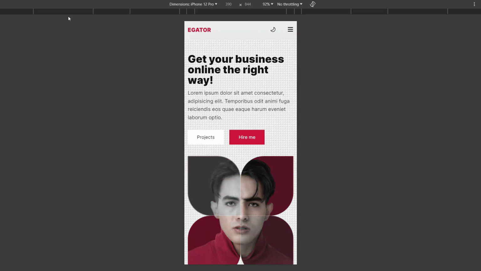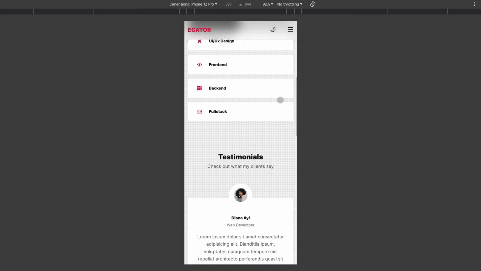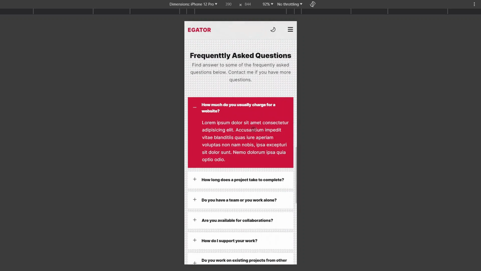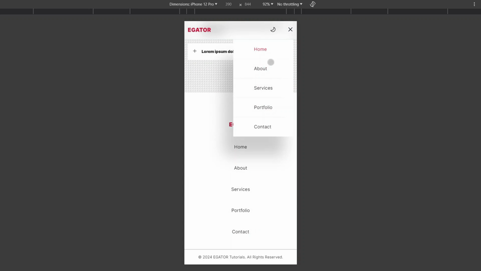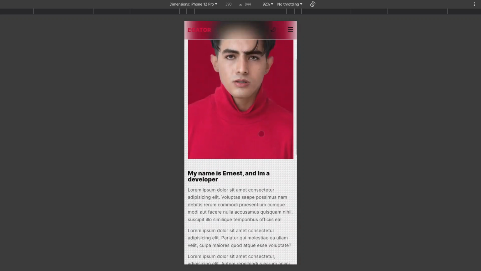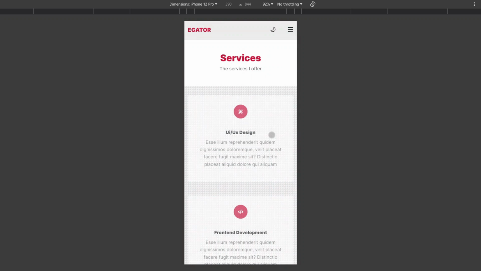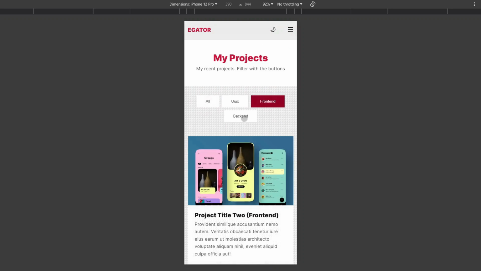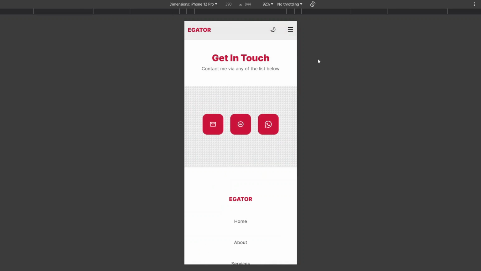So this is how the website is going to look on small devices, and everything is looking clean. We have our cool testimonial section. There's the frequently asked questions section, of course, looking amazing. Let's go to the about, and this is our about section. Sorry, the about page is going to look. Services page, the portfolio page. Of course, we can still filter our portfolio projects, and lastly our contacts page.